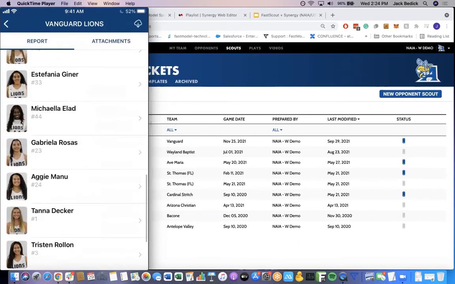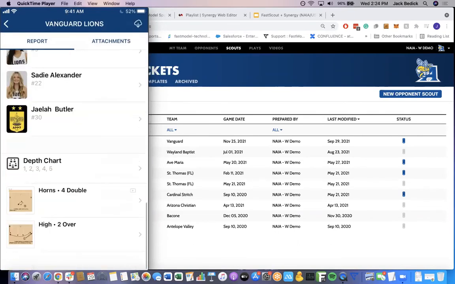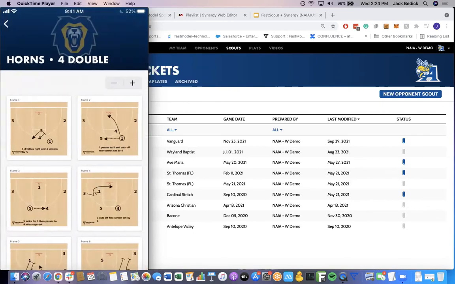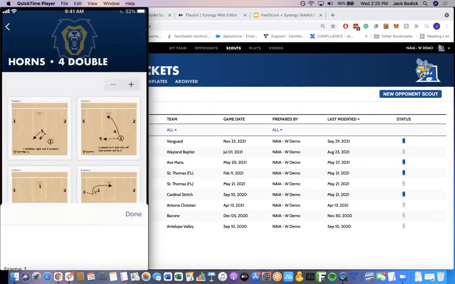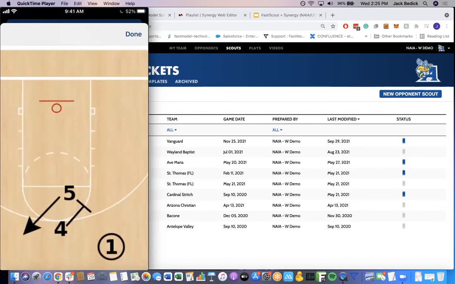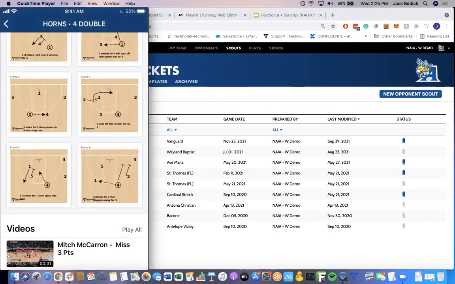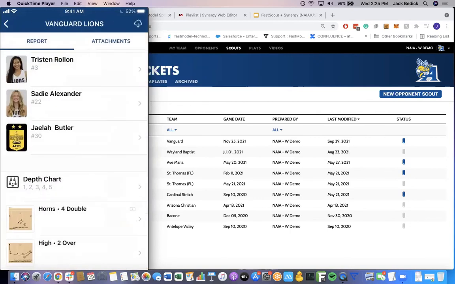Yep, so pretty straightforward process from that aspect. I have my depth chart, and then those plays. Here I can click into each frame. I can pinch and zoom if that's a little small for me. And again, I can watch that video, see, maybe I studied those frames one by one, then I can go ahead and watch that video of that play being run.